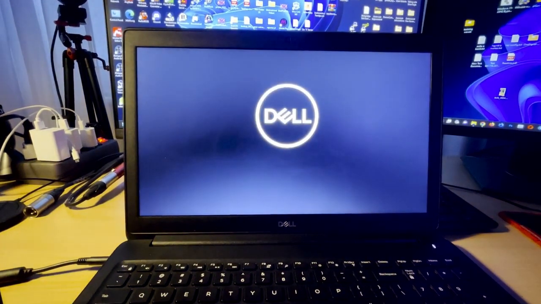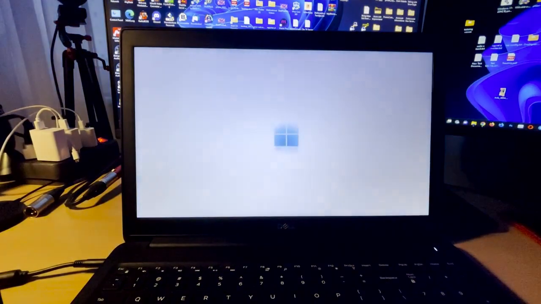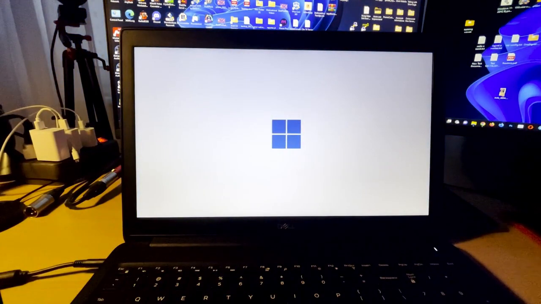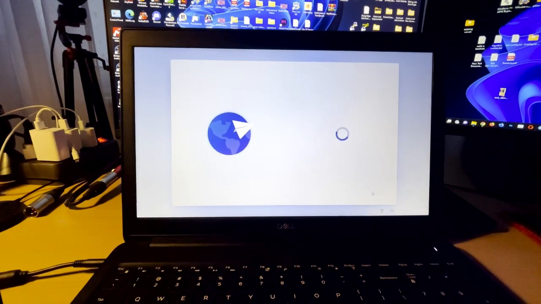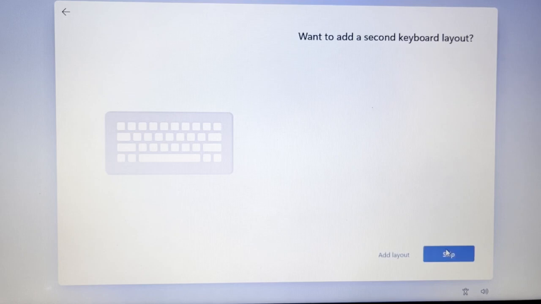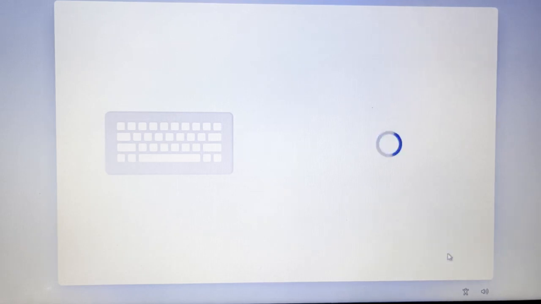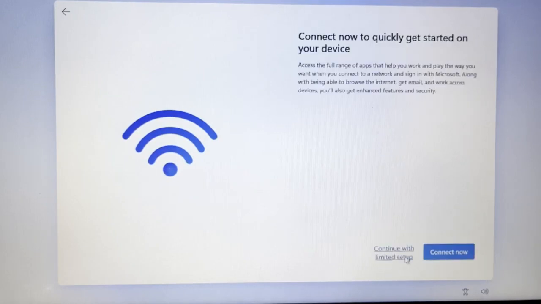So let's see now. Let's wait a little bit. Okay, here it is. So it starts from beginning. You have to choose everything from beginning. Just click next here. We are ready to click yes. I have to skip my second keyboard. I don't need that. You can click I don't have internet. And then you will see here continue with limited setup. Okay, this is the option that we wanted.